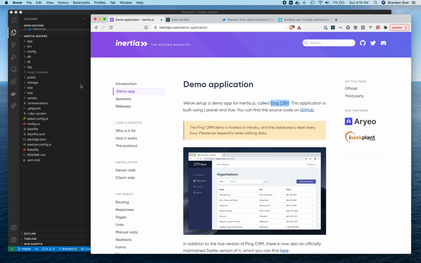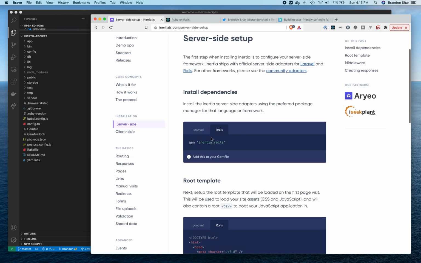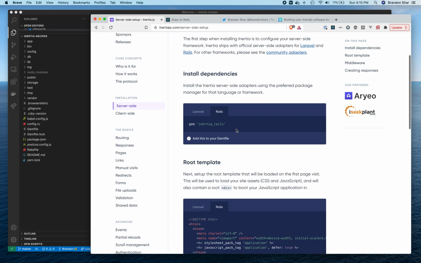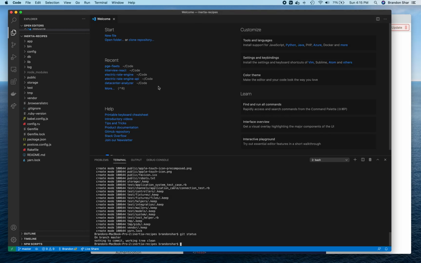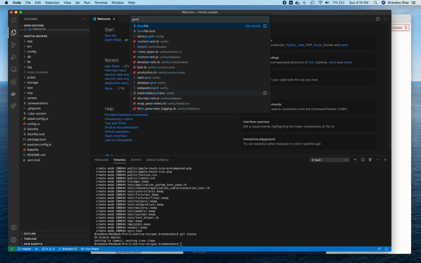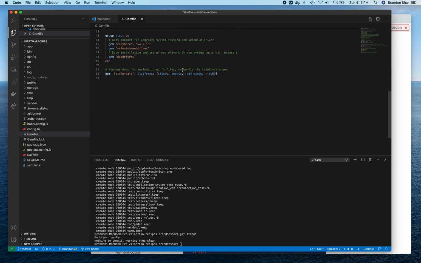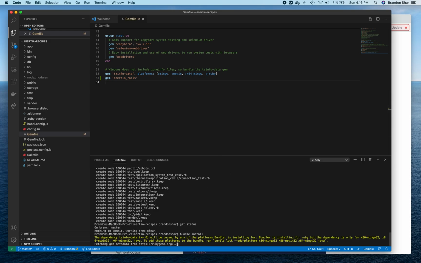So let's hop back over to InertiaJS.com and take a look at the server-side installation instructions. We're going to look at the Rails version. That's pretty straightforward. We're just going to add an entry to our gem file for Inertia Rails, and we'll bundle install. So let's do that. Hop on over to our gem file. Let's add our new gem. Come down here, and we will bundle install.